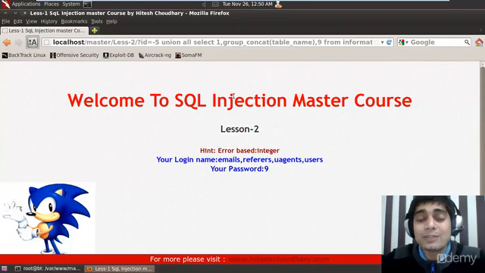Now I'll be leaving a few things to you. Find out the column names in this chapter. That's a pretty easy thing. You just have to replace table. Instead of table, you have to write column, and at the end you have to put table_name equals to, let's say, emails or users. That's a pretty simple exercise I would like you to do.